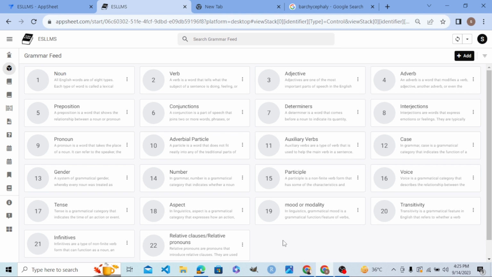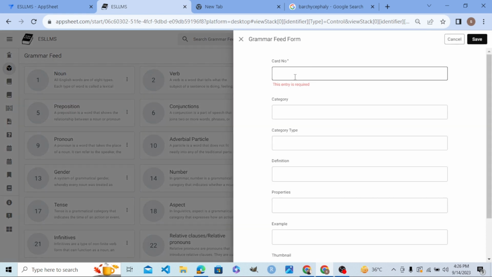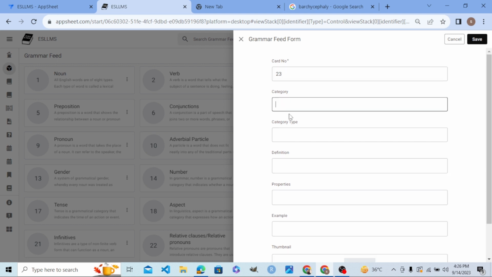The student view is already on the desktop. This is the admin panel, the admin view, and the demonstration I gave you on the phone was from the perspective of a student. So here I will show you how I can add a new topic. Let's say I give 23. Here I give the category, let's say causative verbs, parallel structure, or conditional sentences.